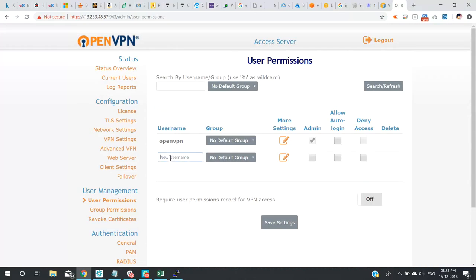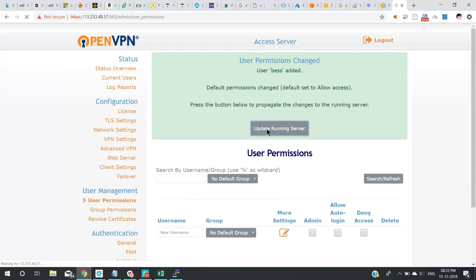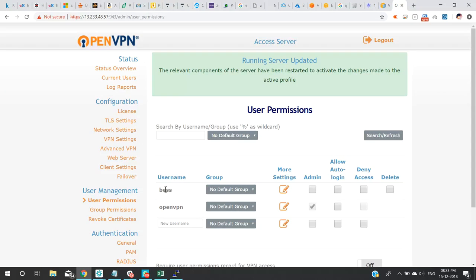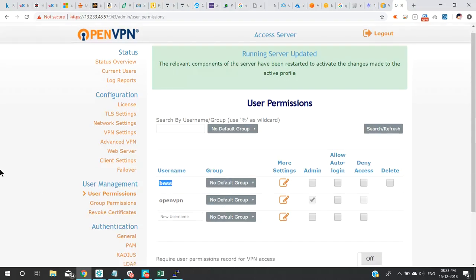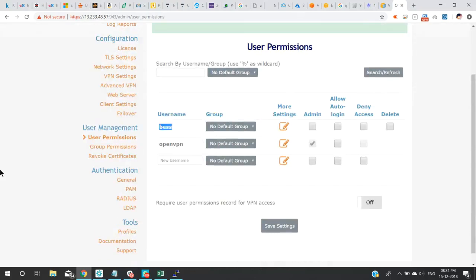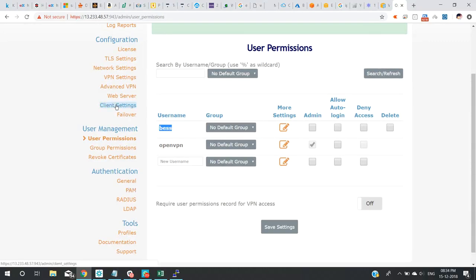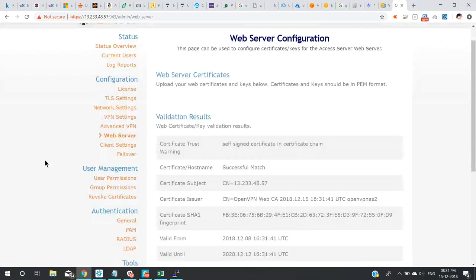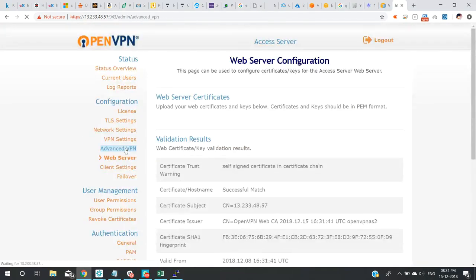User permission. OpenVPN is there, you can add another user. I will not make him administrator, allow user to auto login. Save settings. Update running server. So our guest is also now a user, he can also log in, right? Something like this. You have privileged identity access management, web services, advanced VPN. So whatever configuration you want, you can do here.